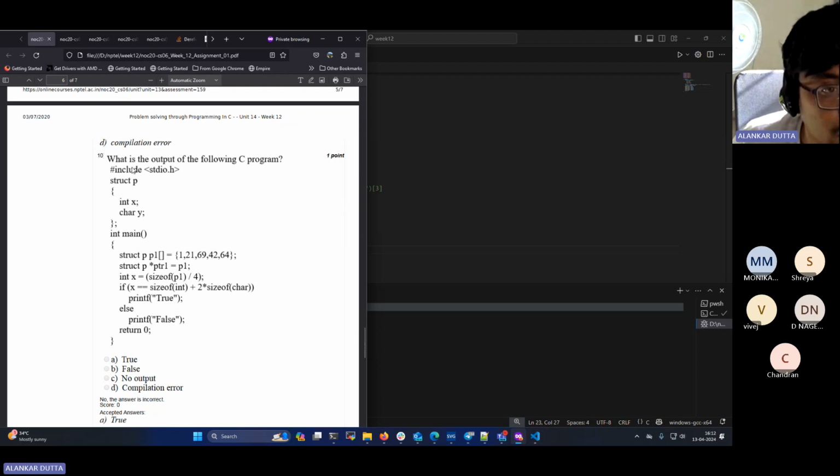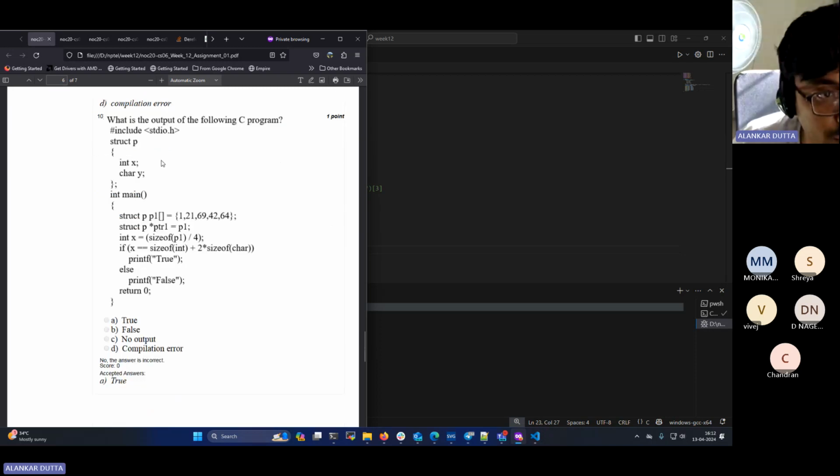Okay. So now let's move on to the last question from the MCQ, which asks to find out the output of the code, where you see that there is a structure that's getting created.